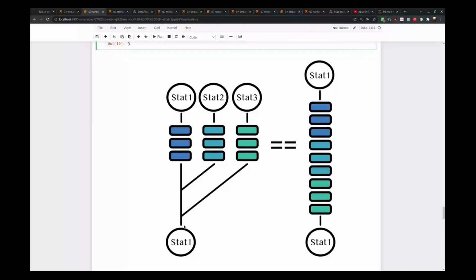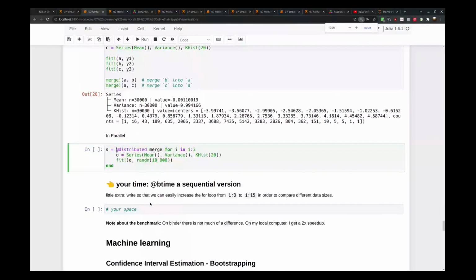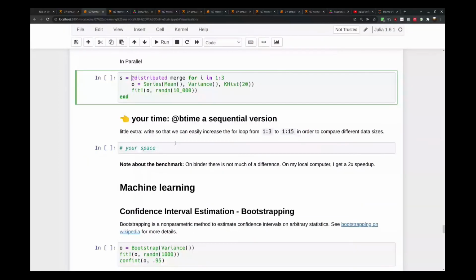So in order to do it in parallel, we can use the @distributed macro. Again, let me zoom a bit more into it. So this is the parallel implementation. I hope I haven't lost you. Maybe I was a bit too quick. Let's make this both on the screen. So this is what we do. We have 3 inputs. We have 3 aggregators. We fit them and merge them together.